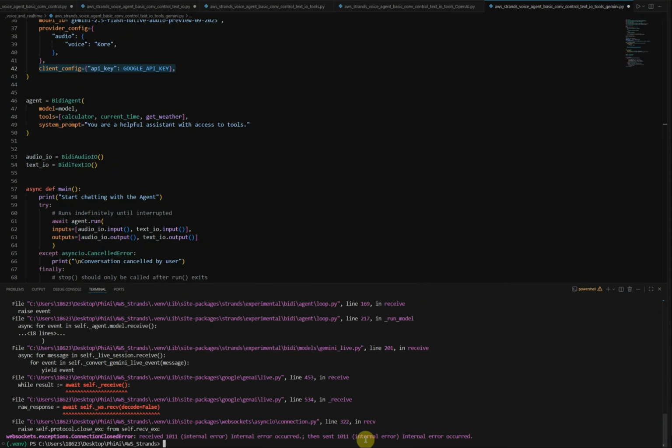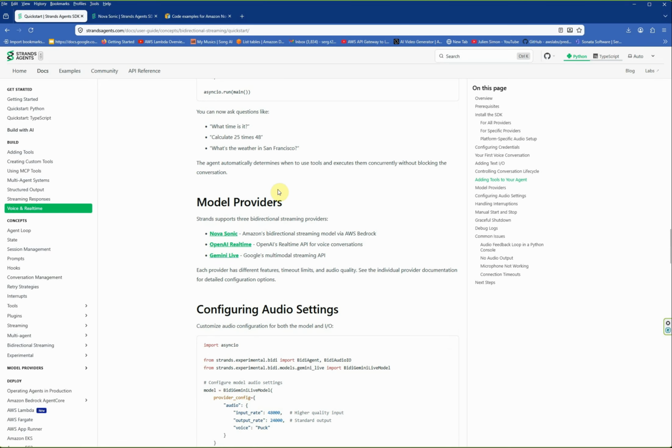Okay, and here is one of the problems I have found with the current out-of-the-box implementation of Gemini models. Right now, whenever you keep the conversation with the Gemini model without using tools, it goes okay. However, once you try to use a tool, the Gemini model halts. So this is the current status of using the Gemini model. Out of the three models currently suggested by the AWS Strands team, the fully working models are Nova Sonic and OpenAI real-time.